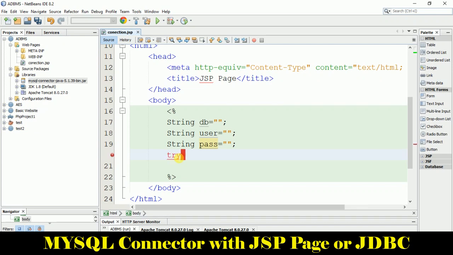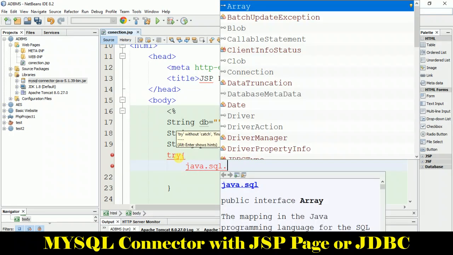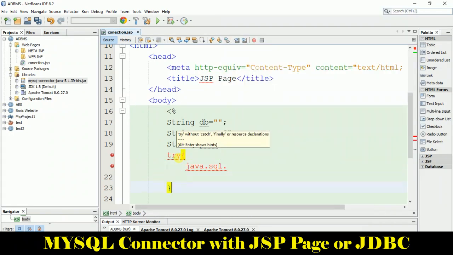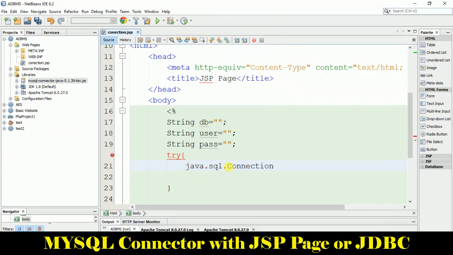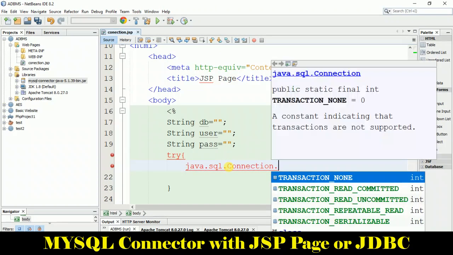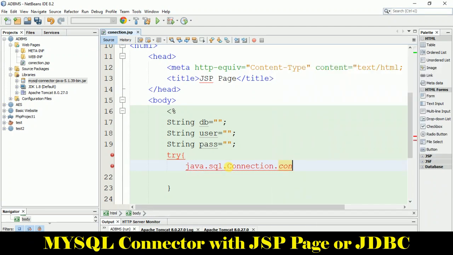After this try, I always need a catch also, right? As of now, let's go with the code. We need to call java.sql. If you are using NetBeans, it always suggests the Connection for you. Alright, now after this connection, what is that? Con. We just need to call that class con.